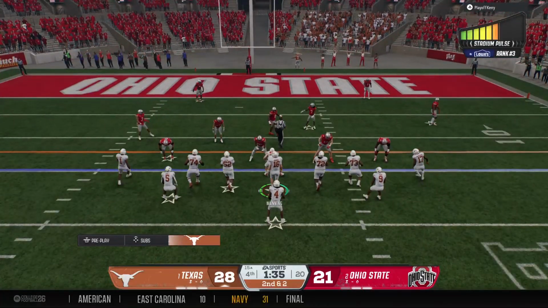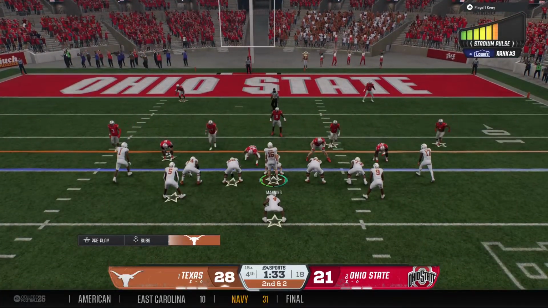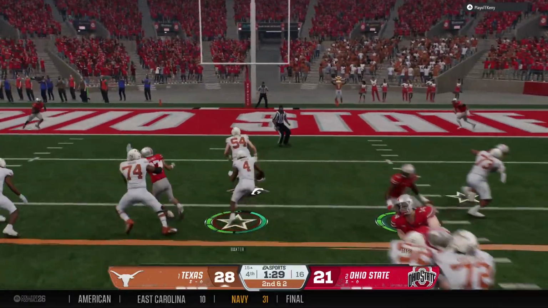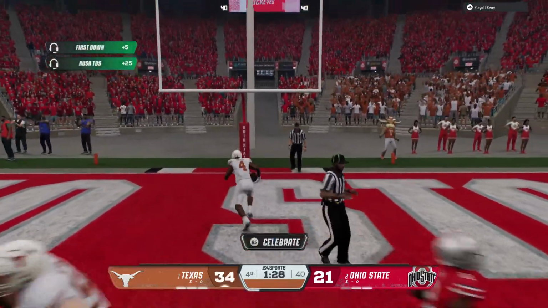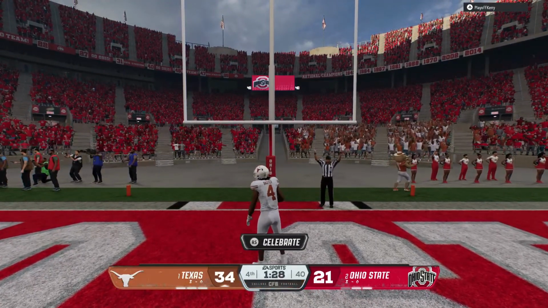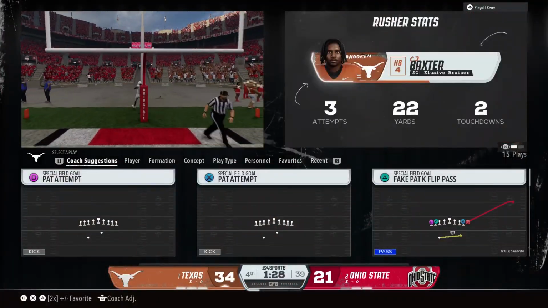So, second and short here, exactly what you want when you're trying to run the clock out and secure the victory. Setting the back in motion. Pointing toward the end zone. And he runs it in for the score. Touchdown, Texas. Well, that's why you practice right there, Chris.